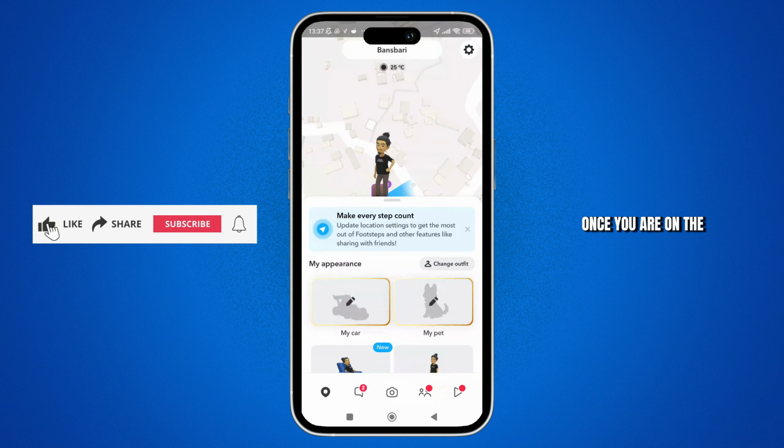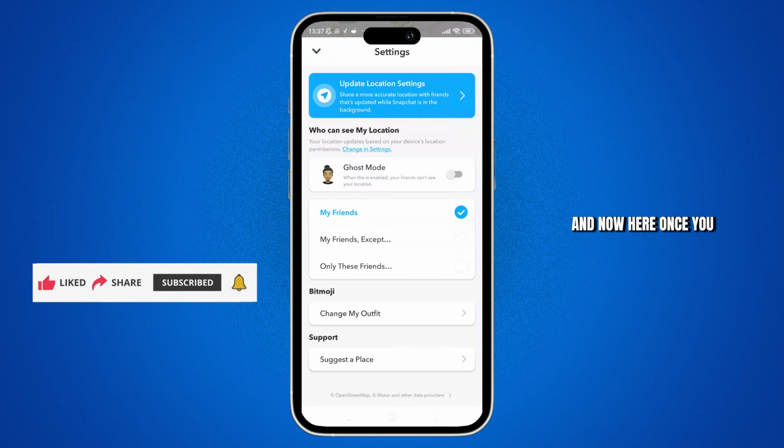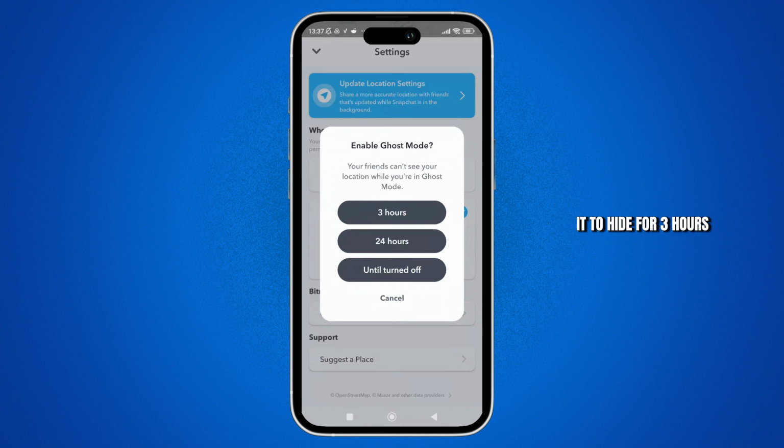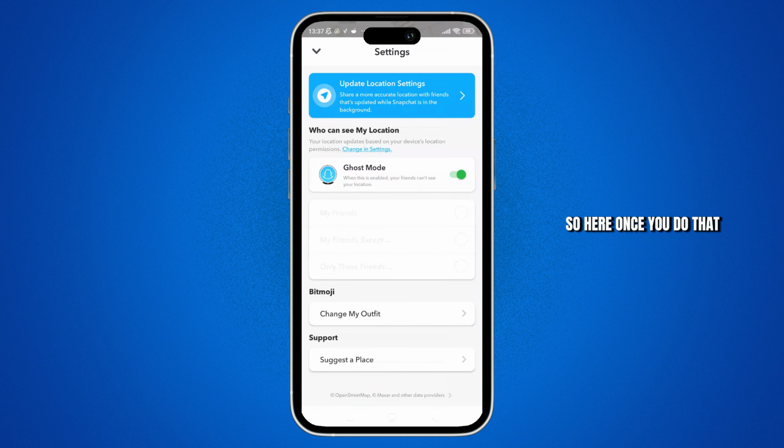And now here, once you are on the map screen, simply tap on the gear icon, which can be seen in the top right corner of the screen. And now here, once you are in the location settings section, to completely hide your location, you simply have to toggle on the ghost mode option. And here you can choose it to hide for 3 hours, 24 hours, or until you turn it off manually. So here, once you do that, you have successfully turned off your location sharing on Snapchat.